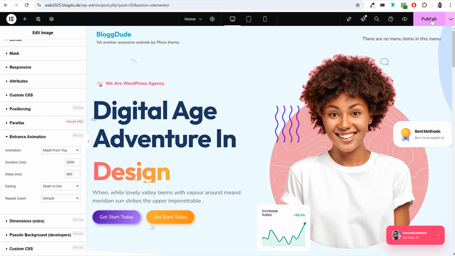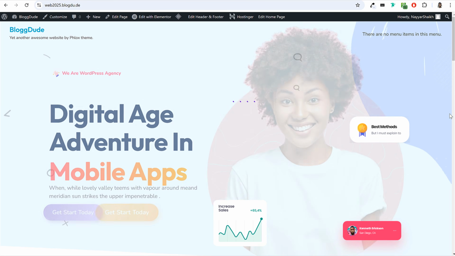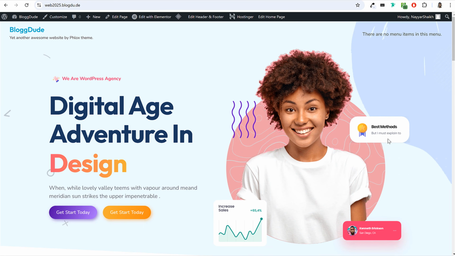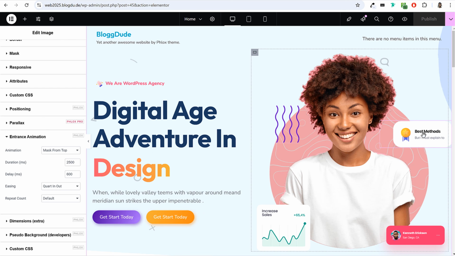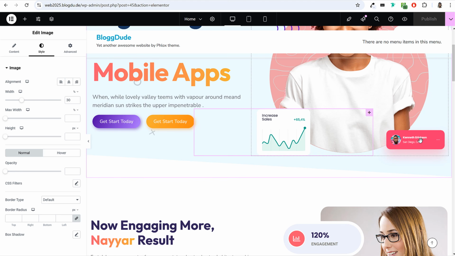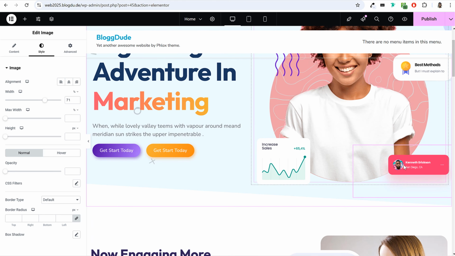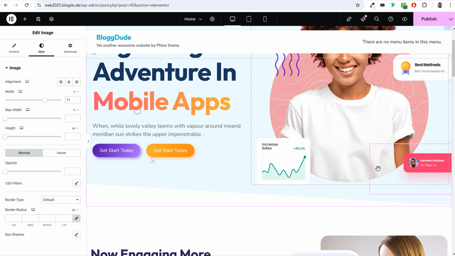Okay. Now if I just refresh it, you can see a very different animation. For these as well, for this button, you can select fade in right. For this one, you can select fade in left. For this one, you can select fade in left, and you can set the timer for all these. You can set like 2500, which is 2.5 seconds. Okay. And a delay of 500.